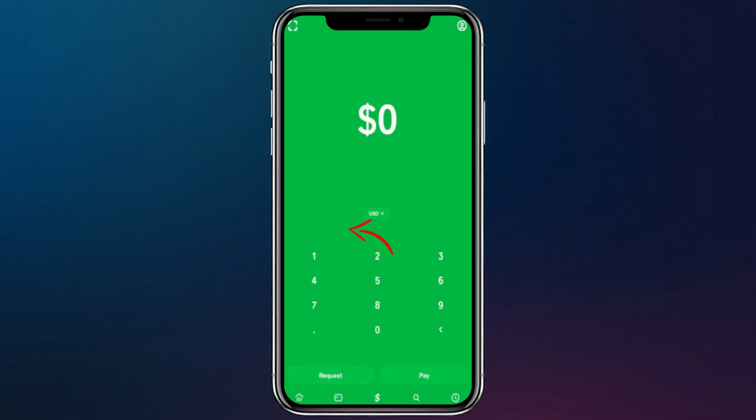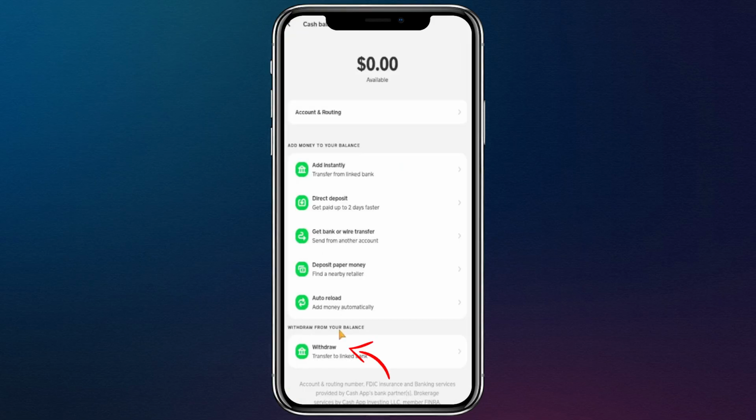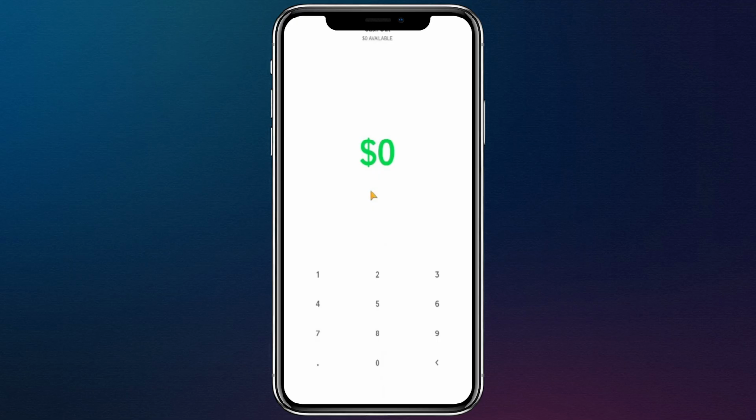Next, go back to the Cash App home screen and tap on the banking icon in the bottom left corner. Here, you will see your Cash App balance. Tap on your balance to open the withdrawal options. Then select Withdraw and choose to transfer the funds to your linked bank or card, in this case, your Wisely card. Enter the amount you want to transfer carefully, making sure it matches what you need.